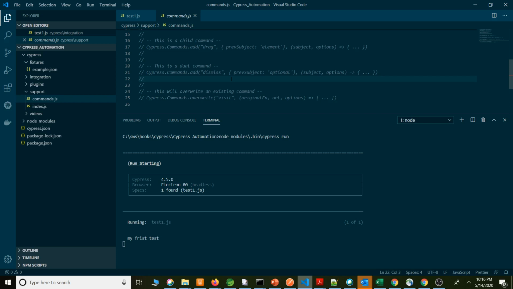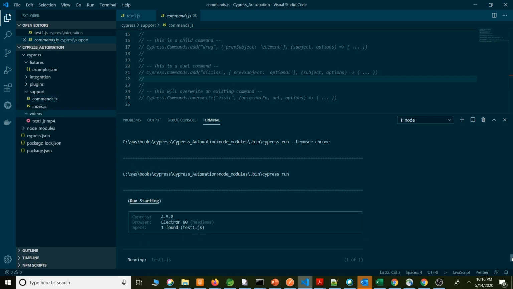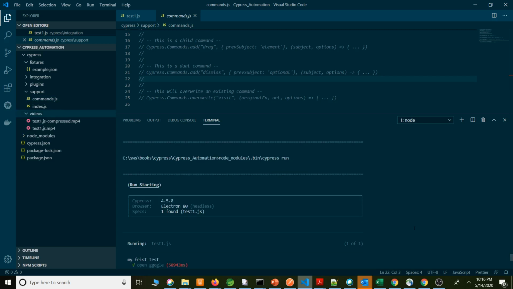And one more folder is videos. Under videos, once your test execution is completed, it prepares the video of your run. It will show what happened during the run. I executed run, and it starts printing all the logs. The browser is the internal Electron browser, specs found one, and running. Total tests are one, passed, and this much time it took to finish completely.